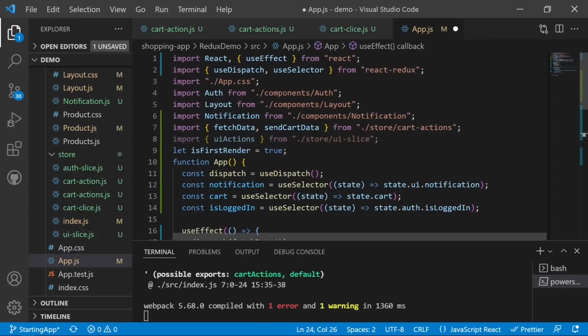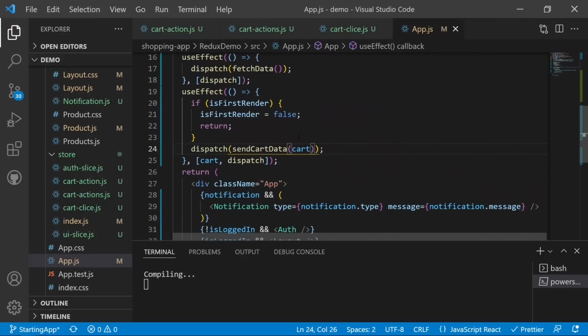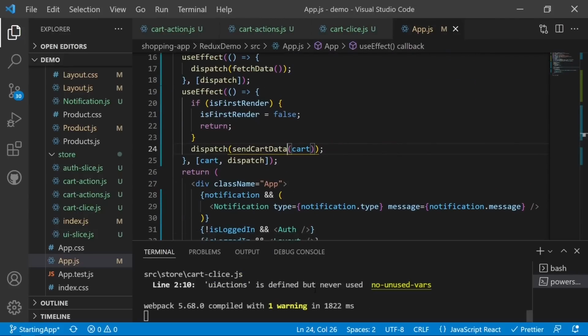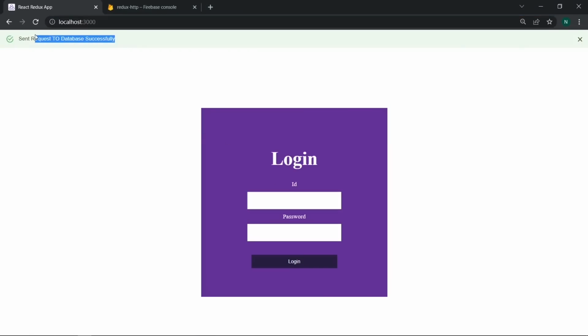So now you will see the send cart data and all of the things are now imported from the correct place. If I now save and go to the screen, it should not show us an error. Now you will see it is showing us an error. It is not an error, but this is the initial request.